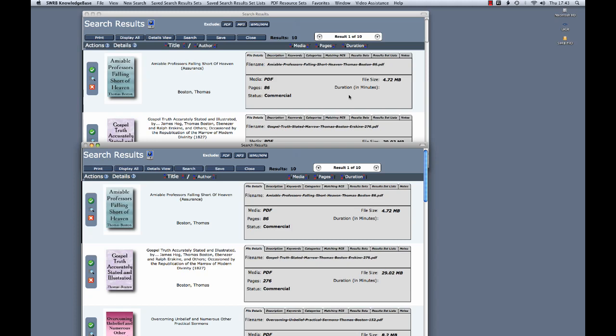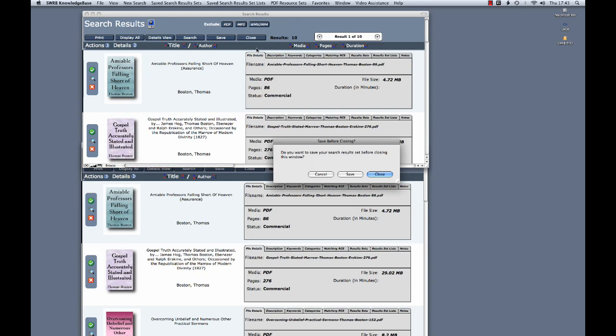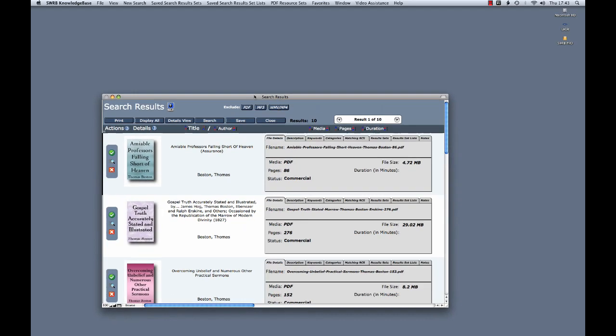I'll go ahead and close one of these screens. We're always asked when closing the search results screen whether we want to save it or not, to prevent accidentally losing our work. In this case, we'll go ahead and save this particular search screen.